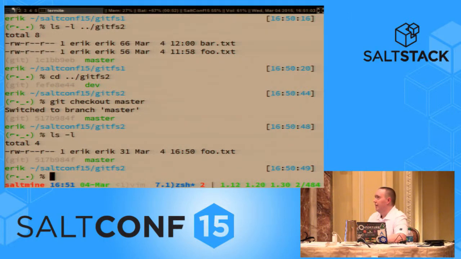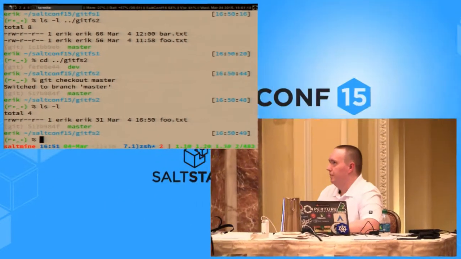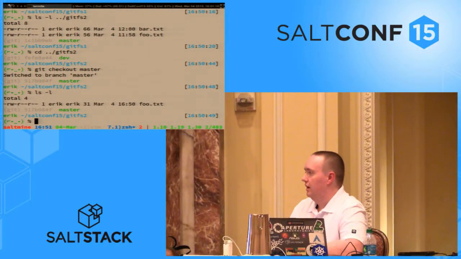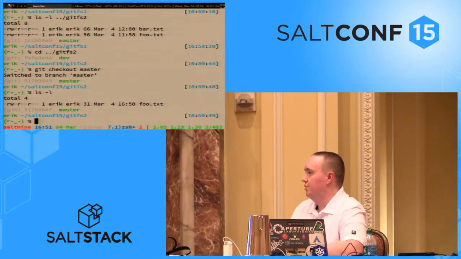I prefer PyGit 2. I can go over the different ones in a moment. PyGit 2, in my experience, is quicker. It uses fewer resources, and it also is the only one that happens to support key-based authentication without having to use a Git config file.